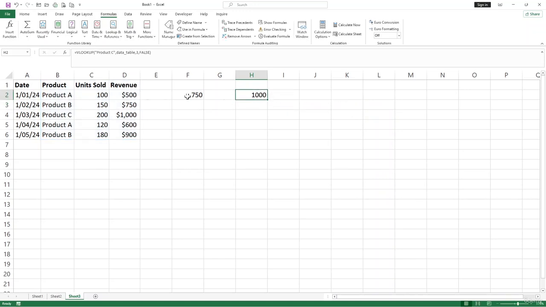So here we got the revenue with this one, and this way you can easily use the named range in your data.